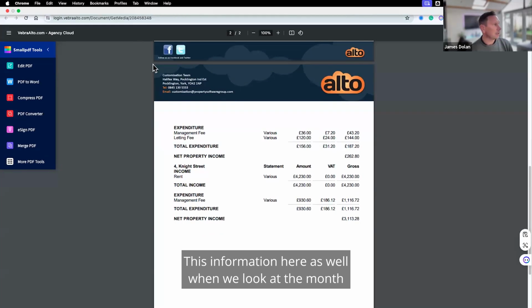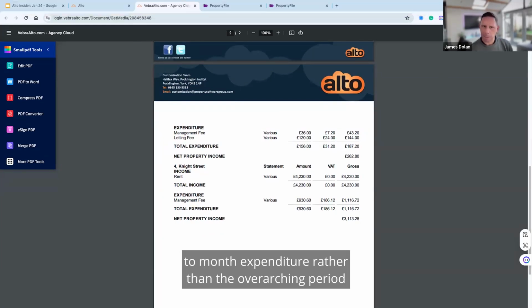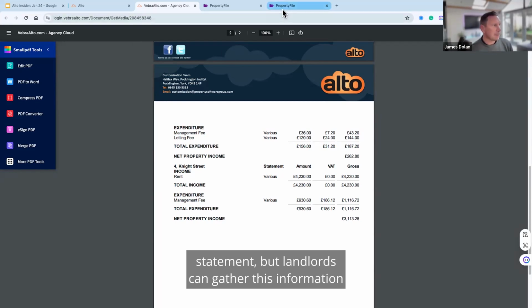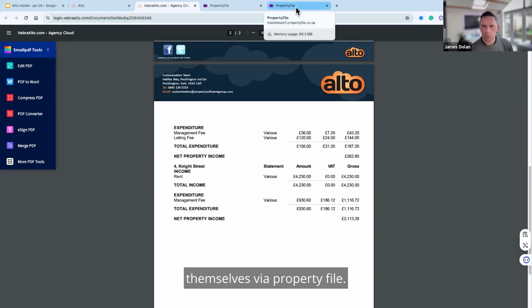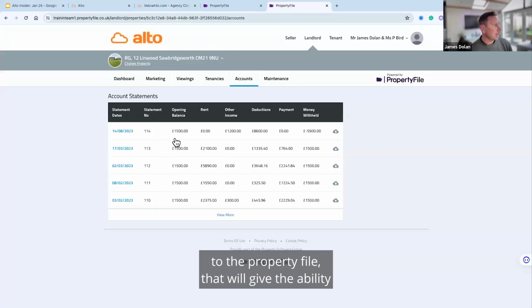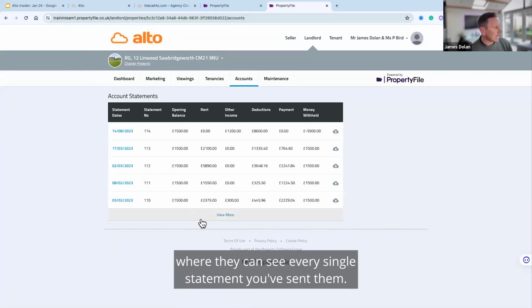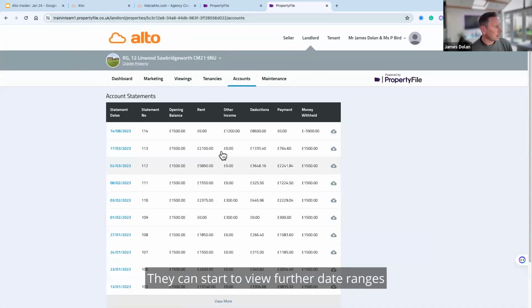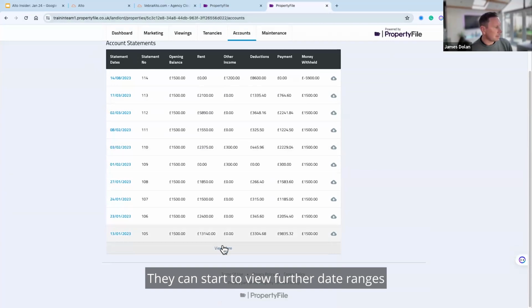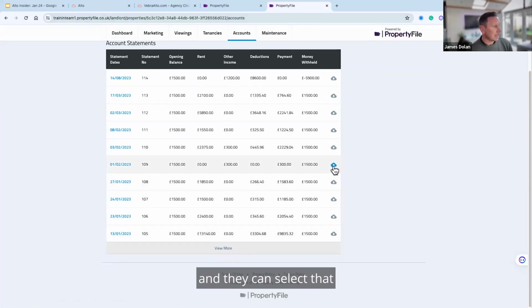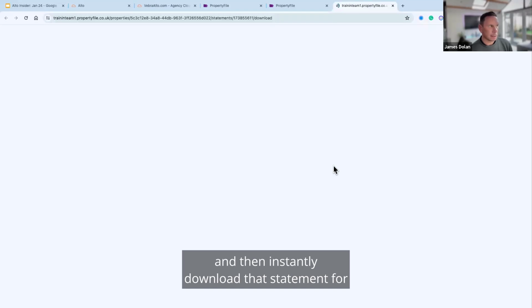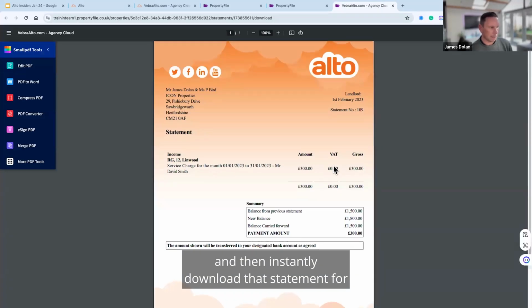This information here as well, when we look at the month-to-month expenditure rather than the overarching period statement, landlords can gather this information themselves via Property File. So if you've invited any of your contacts to Property File, that will give the ability for a landlord to log in, go to their accounts tab where they can see every single statement you've sent them. They can start to view further date ranges, and they can select that and then instantly download that statement for that period and view it.